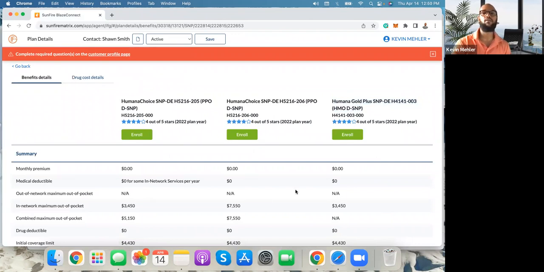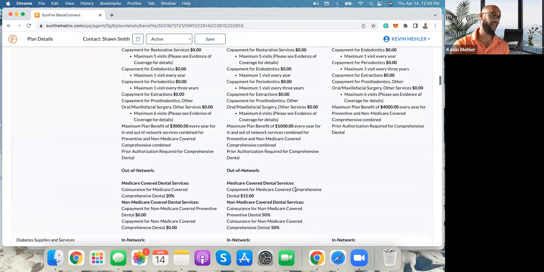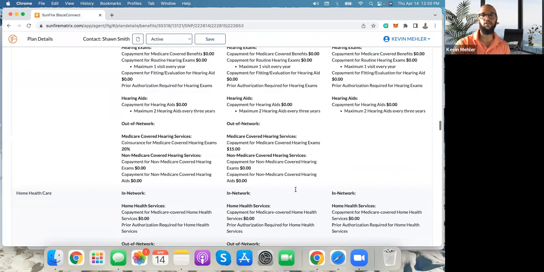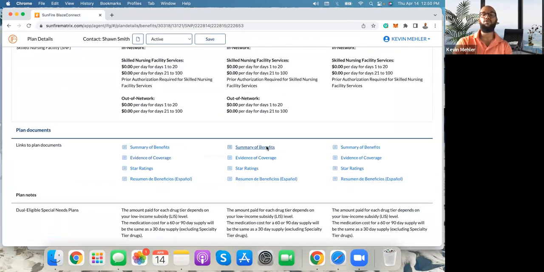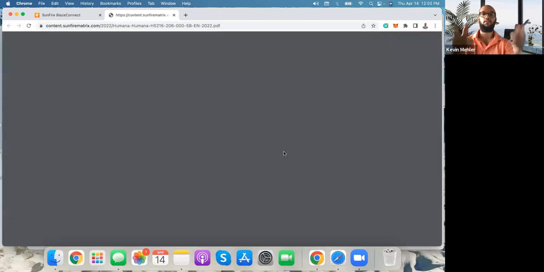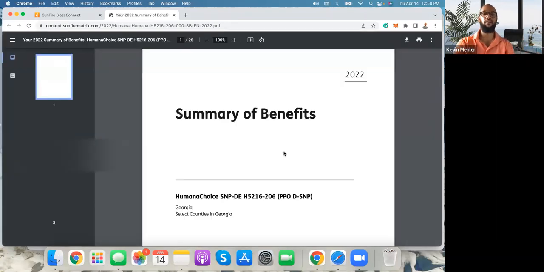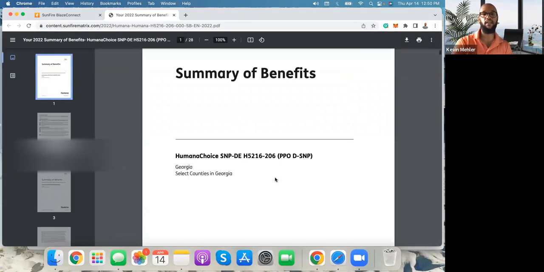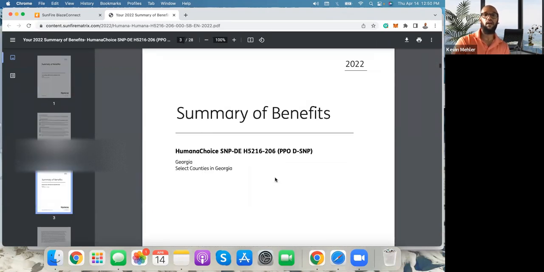Now, if somebody only has partial Medicaid, which is like SLMB, for example, I just want to show you this real quick. You do not qualify for the left and right plan. You would only qualify for the middle plan. The way you find that out is, well, we just saw it.